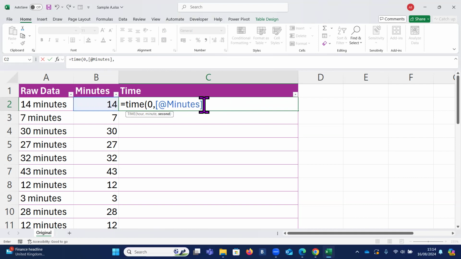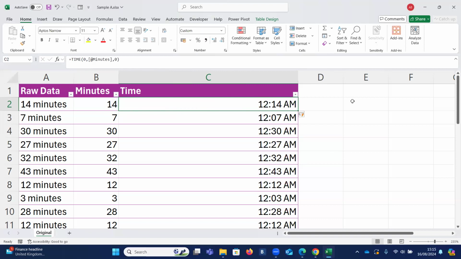Then you can add a comma, and then it wants to know the seconds. Now I don't have any seconds, it's 0 for each and every entry, so I am just going to put a 0 in place. And then I'm going to close the bracket. At that point, I'm ready to just click on the tick or press Enter. And because I'm in a table, I'll get automatic autofill.